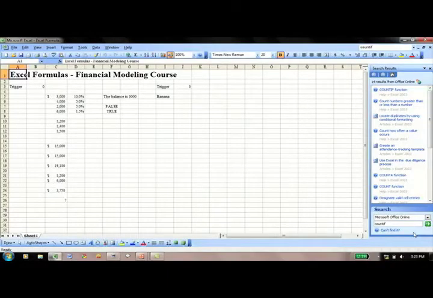Okay, so I just have a little rough spreadsheet that I've put up here to very simply walk you through some of the key formulas that we use in financial modeling. Now I've thrown together some numbers, and next to those numbers I have a couple of formulas.